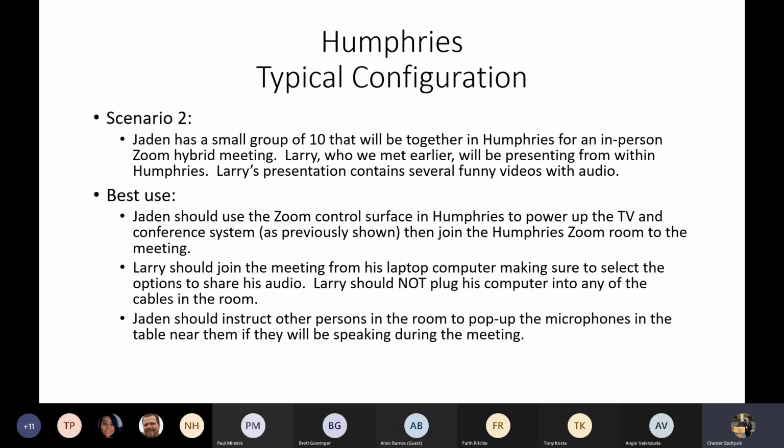Larry should not plug his computer into any of the cables in the room. A common mistake I see happens frequently. There'll be a Zoom meeting going on. Someone from outside the organization comes in. They're doing a PowerPoint. The very first thing they want to do is plug their computer into that HDMI cable. That is not the appropriate setup, and it creates all kinds of problems, and it'll never work.